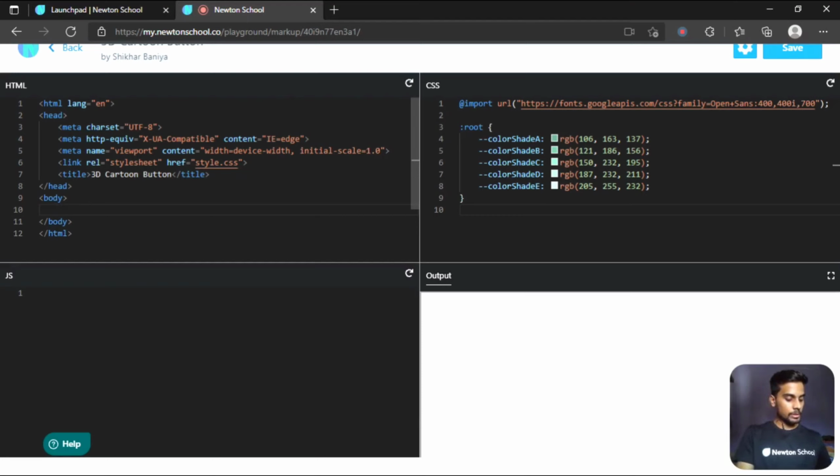So let me write first, we want a button. So button, let's close this as well. And inside this button I want to show a text, so let's say subscribe now.